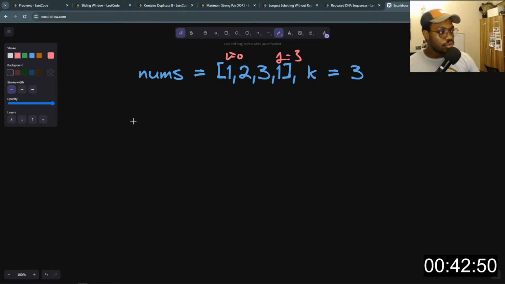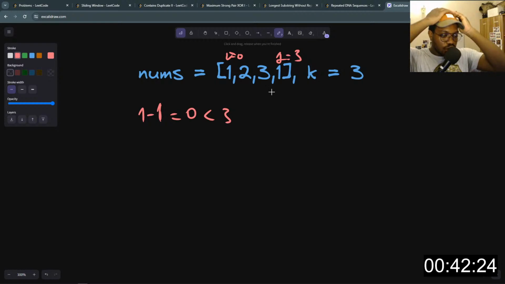And if we do the difference, this is going to be equal to 3, and we know 3 is less than or equal to k here. So we are going to return true, because this operation satisfies the condition given in the problem. Okay, so how do we solve this question? How do we solve this question using a sliding window?